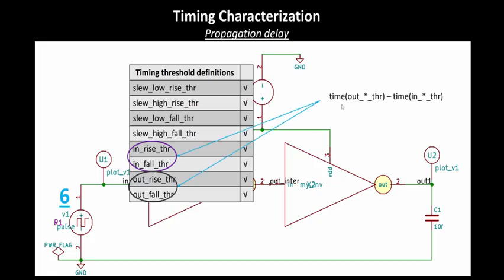You just need to find out the time at the out threshold, find out the time at the in threshold, and subtract out minus in. And why out minus in? Because out comes later and in comes early. So out minus in should give you the exact delay of, let's say, this particular inverter or this complete buffer.